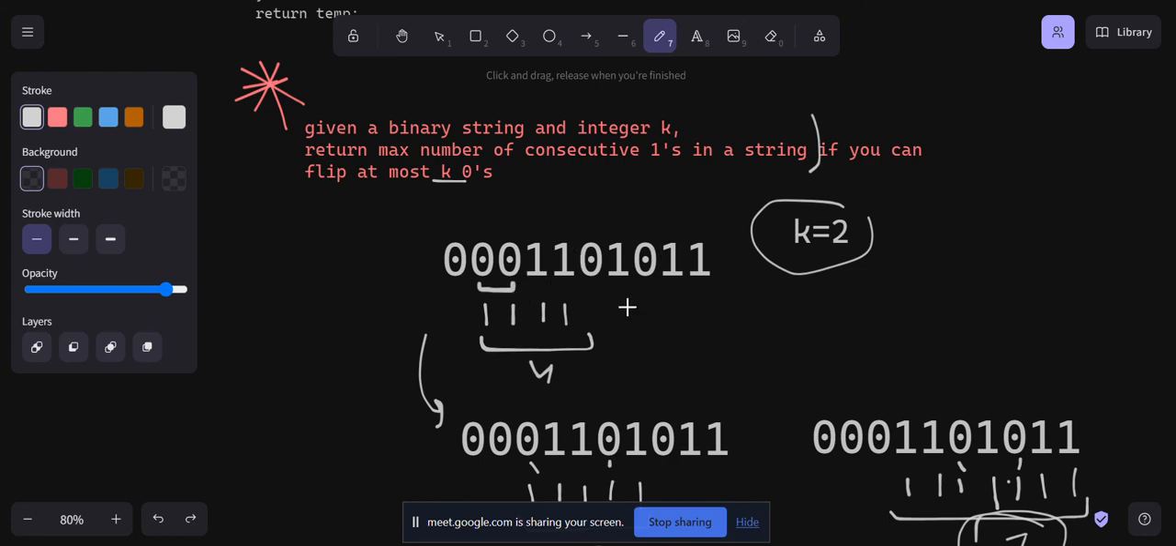If we don't flip the zeros, what is the maximum number of consecutive ones we can return? Can you tell? When we don't flip any zeros, it's 2, exactly. But if we are given the flexibility to flip 2 zeros, then we can get 4, 7 and so on. You can see the pattern, right? I explained this to you, right?